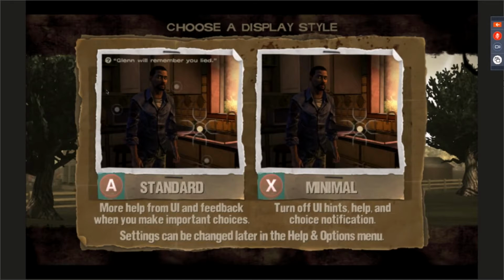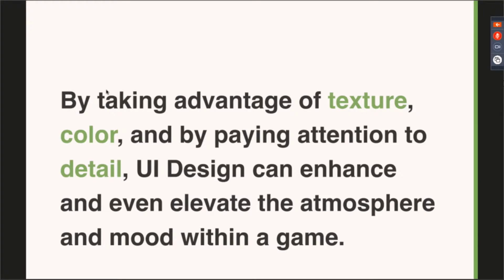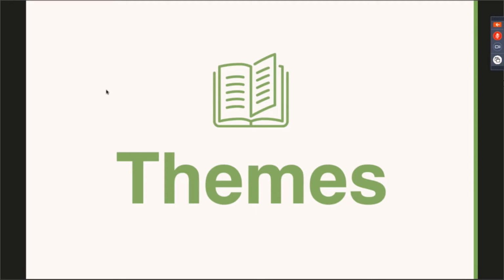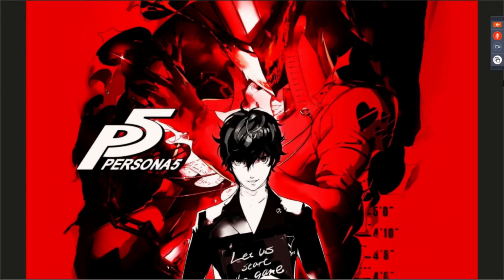Those were the only two examples I had for creating atmosphere, but in both of those examples, they utilized color, texture, and paid close attention to detail in order to enhance and elevate the atmosphere within the game. And on top of creating atmosphere, UI design can go hand in hand with contributing to the themes in a game. And probably the greatest example I can think of a UI doing this in a game would have to be Persona 5. So in order to understand why Persona 5's UI is so great at contributing to the themes in the story, I need to explain a little bit about the game to give it some context.